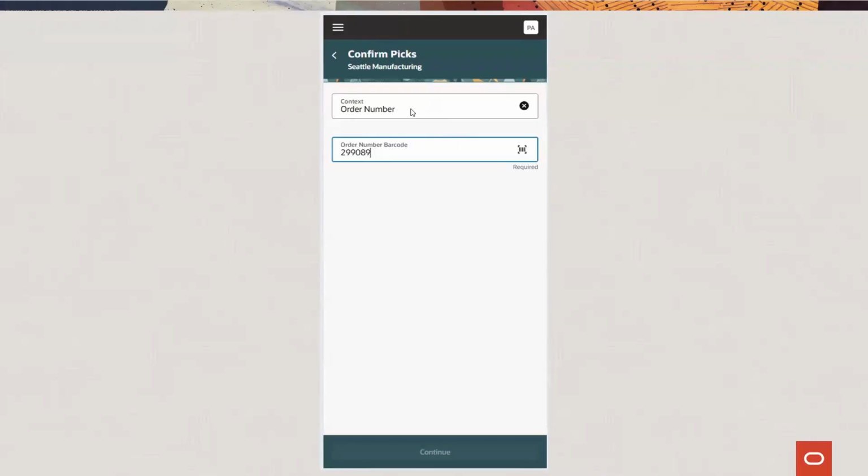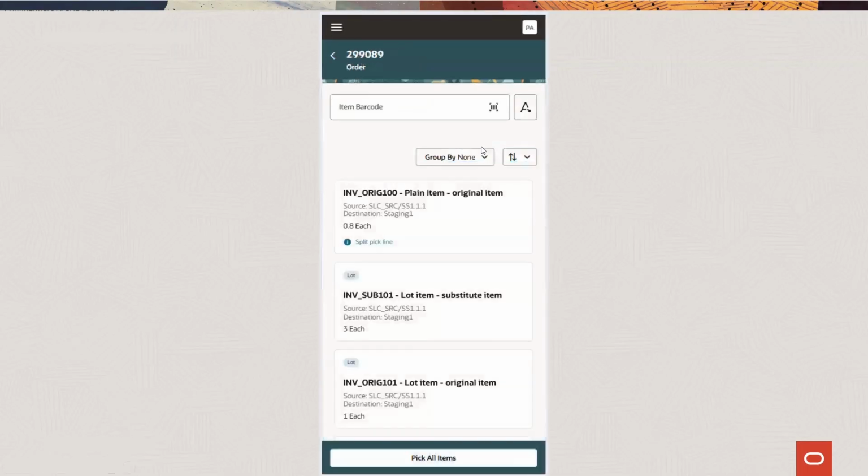You can search for pick slips by order number context. When you pick that option from the drop down, you'll be presented with the order number barcode field where you can scan the order number barcode or enter it. Then you can see the pick slip for that order where you see all the lines to be picked and you can confirm the picks.